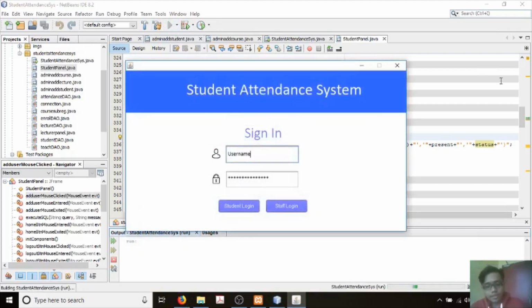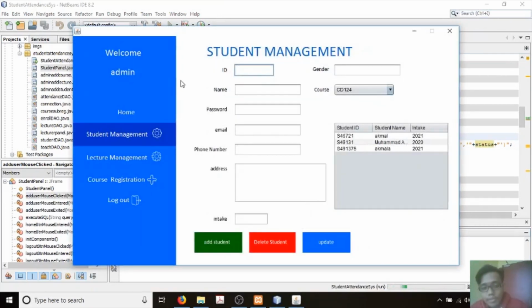The main page of the system is the login page. Firstly, I will explain how the student, lecturer and the course information are registered. To do this, we have to log in as admin, because only the admin has the authority to do this operation. This is the admin interface, which has 4 buttons: student management, lecturer management, course registration, and logout. This is the default interface, which is the home.